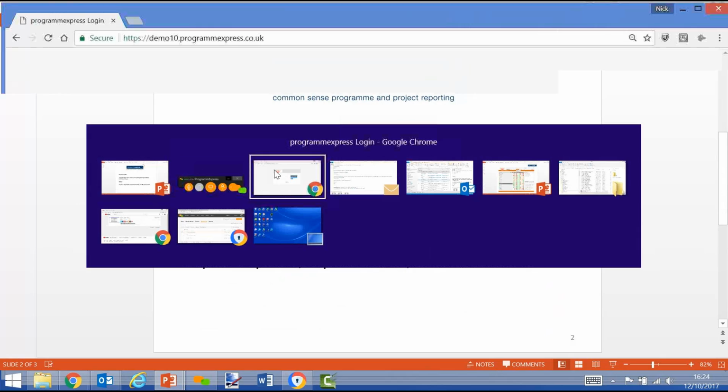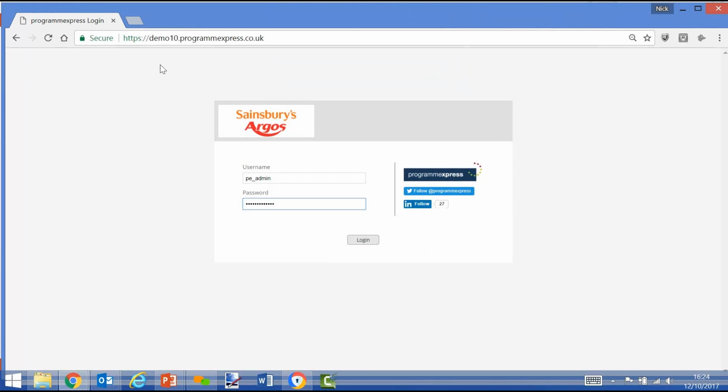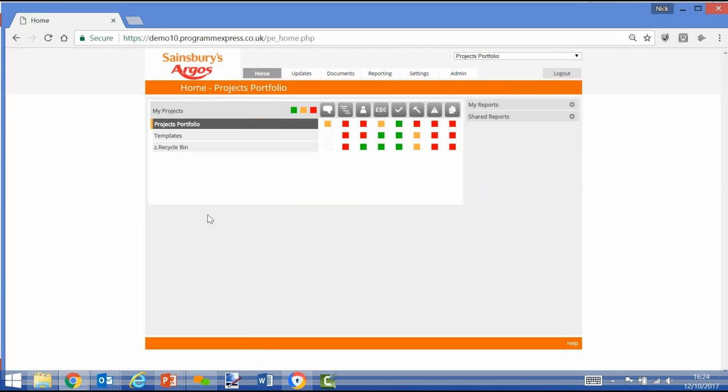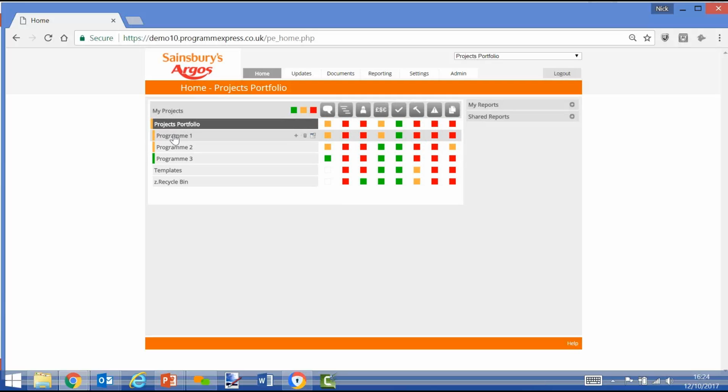So we're going to log on to a demo site of ProgrammExpress, and we have specifically set up the corporate colour palette and logos for Sainsburys Argos. We're going to log on as an administrator, and you can be an administrator, a write access user, or a read-only user. If I log on as the administrator, it will take us into a home screen where we can open up all the projects, programs and portfolios.